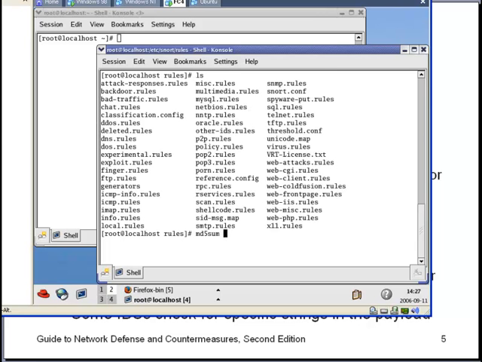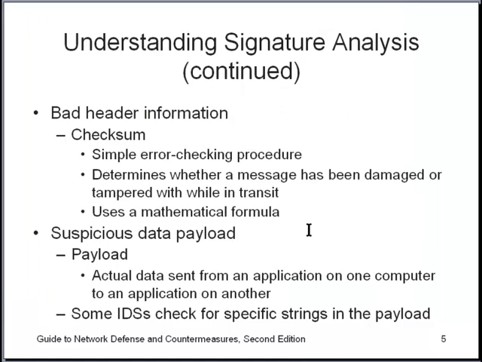MD5 sum is a mathematical algorithm that creates a unique number that's associated with the contents of the file. And so this is essentially a checksum. It's a 128-bit checksum. However, most checksums are only going to be 16 bits because 128 bits is really overkill for just doing a checksum on a network packet. So 16 bits will work just as well. There's no need for 128 bits. And so a checksum determines whether a message has been damaged or tampered with while in transit.